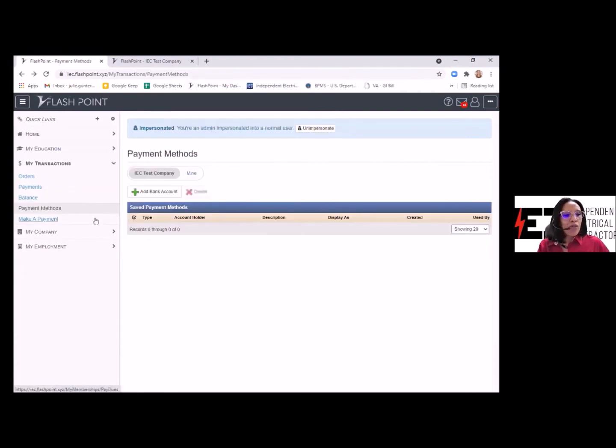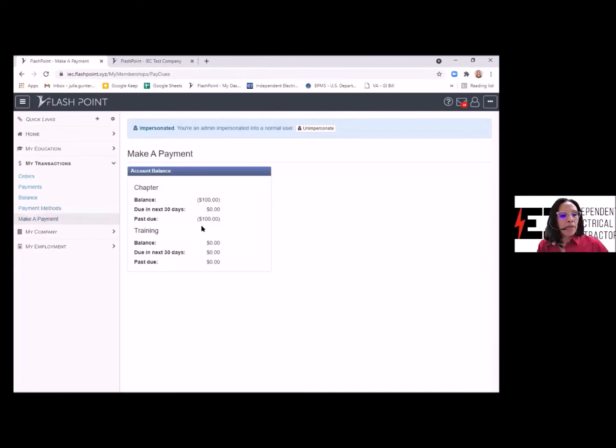We'll go back over to make a payment. Make a payment is basically the same feature that you saw in balance. If you have an outstanding balance, it will allow you to select the pay now button, which you would see, and it will allow you to go in and pay either one invoice or multiple invoices.